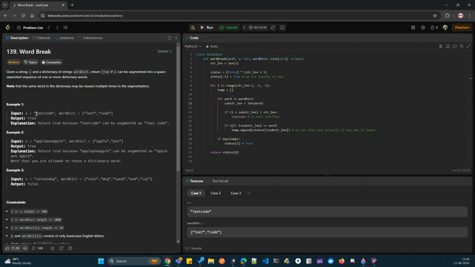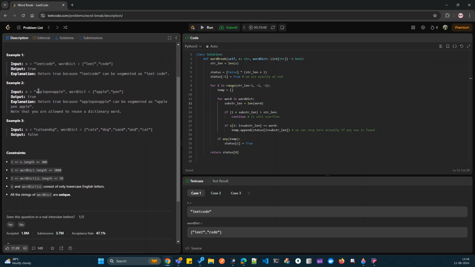So basically this is a string. If we can break it into Leet and code, those two words are also present in the word dictionary, so it's valid. You can say that this can be segmented into Leet and code, so it's true. Again here, we can segment it into apple, pen, apple. Both the words are present here, so this is also true.